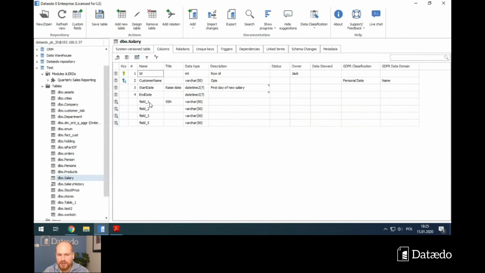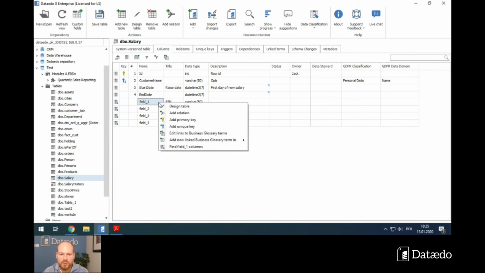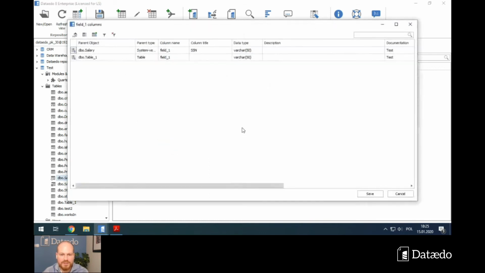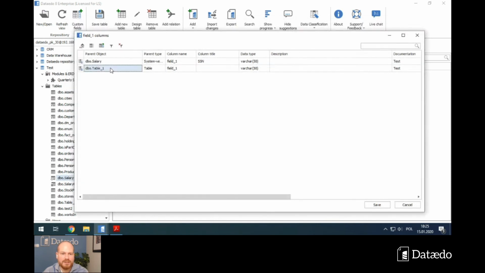Another thing is that let's say we are very consistent in the use of this field 1. So let's say field 1 always means the SSN. We can now find all the fields in the catalog. In our case, this is just 2 of them. So what I could do.